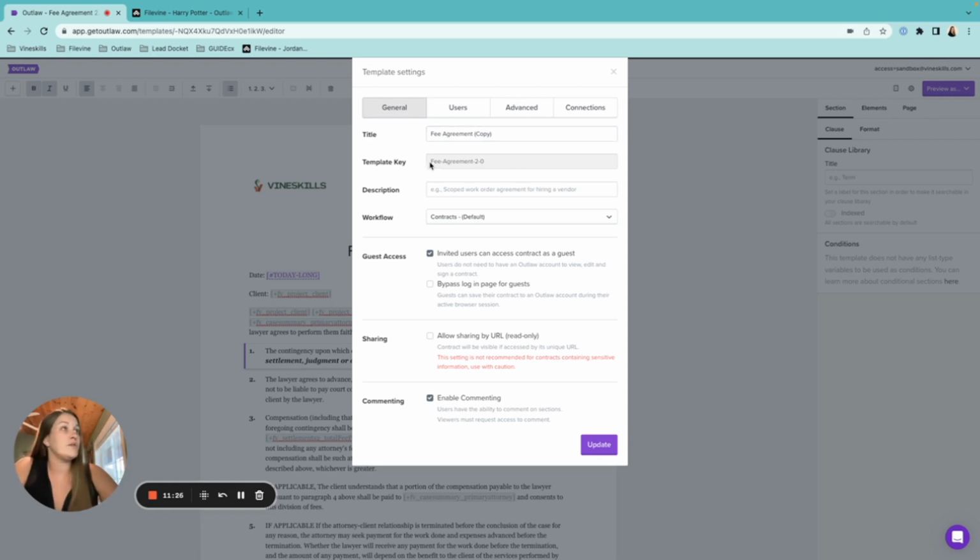You will notice though that you can't update the template key. That is what it is tied to in FileVine, kind of like when you have a field selector, that would be the same thing. Once it is in there, you would have to contact FileVine or just delete and remake that field in order to change that field selector. So kind of the same thing happening here.